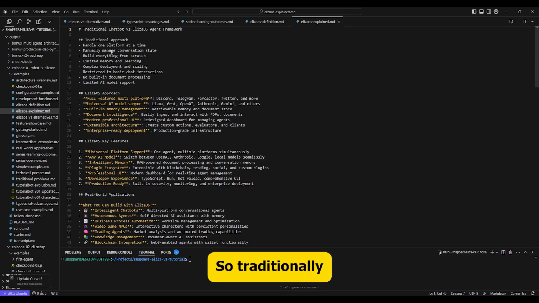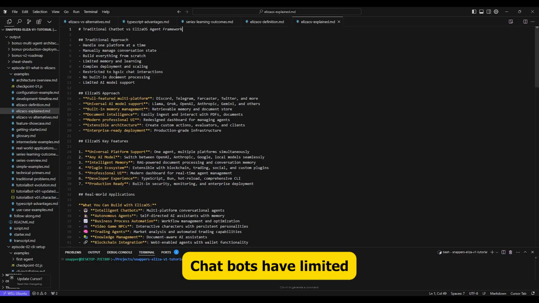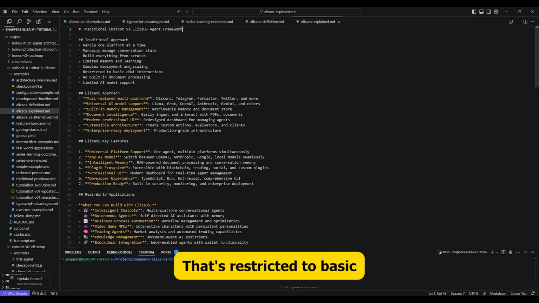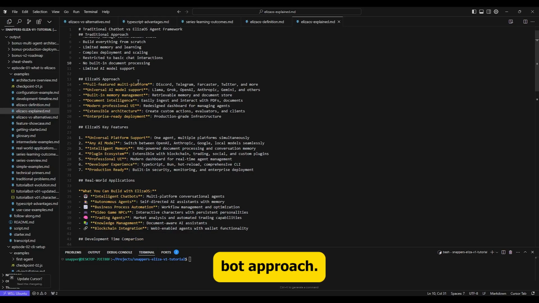So traditionally, you can handle one platform at a time, manually manage the conversation state, build everything from scratch. Chatbots have limited memory and learning, and they can't remember past conversations or learn from past conversations typically. There's complex deployment and scaling issues. It's restricted to basic chat interactions a lot of the time. There's no built-in document processing and limited AI model support. So that's sort of the traditional chatbot approach.